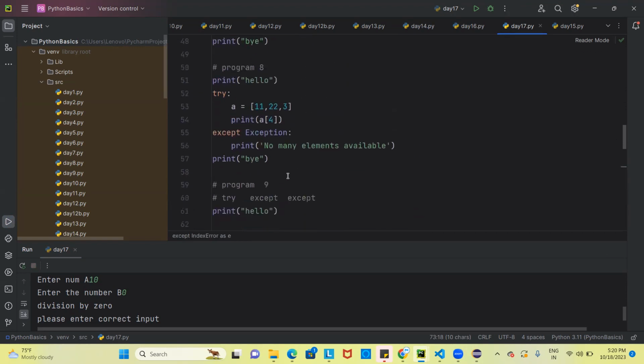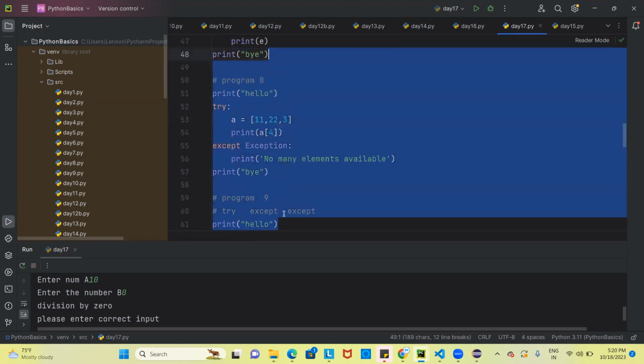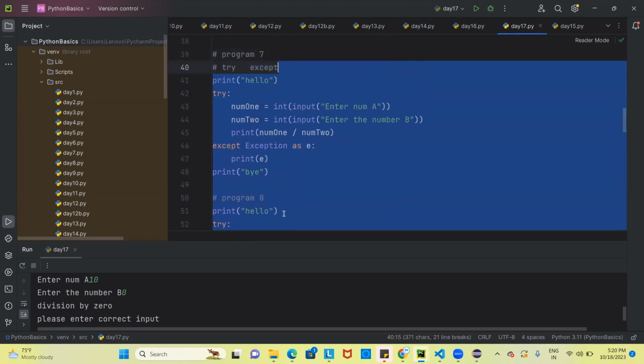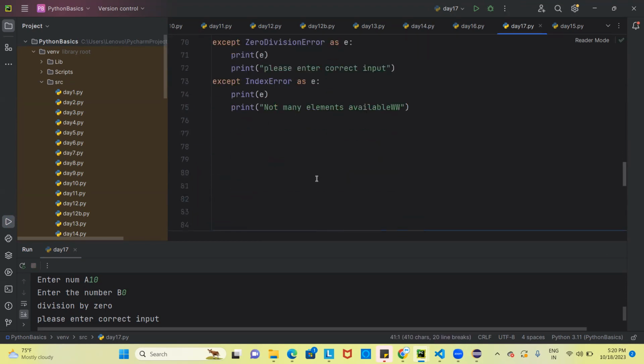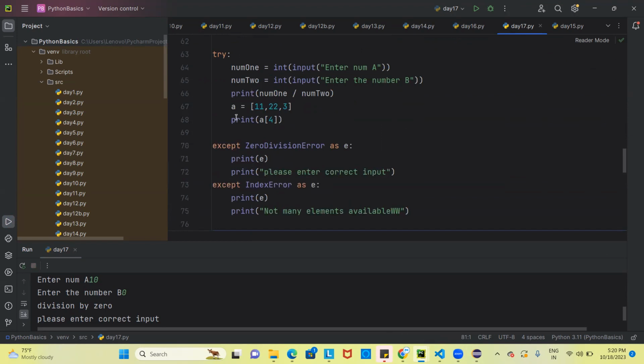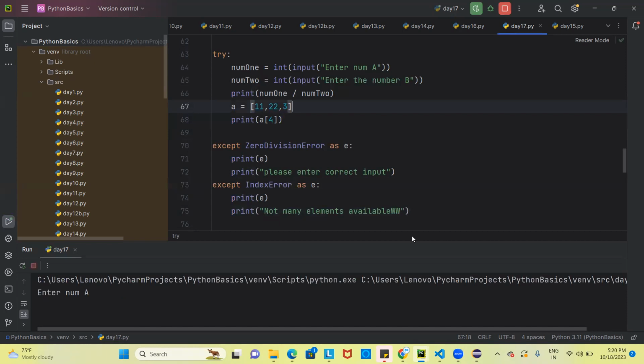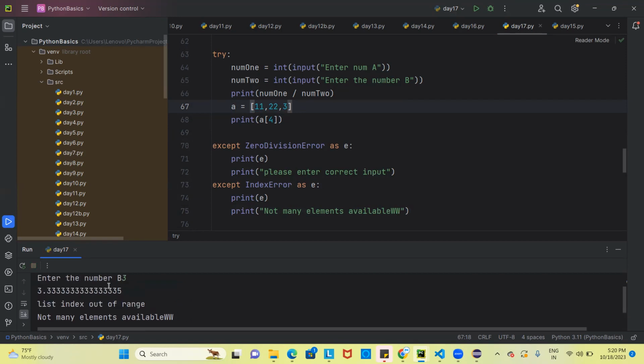Let me just comment the above code because I am getting that. Let me comment this. So now I'm trying to raise the exception from line number 68. So the control will go to the IndexError. If I right click and run, I put the numbers correctly this time. See now, not many elements available, right? So list index out of range exception. So when this line causes an exception, it moves to this block.